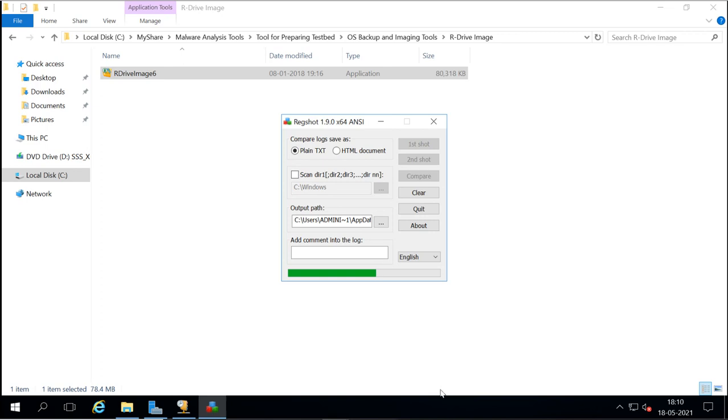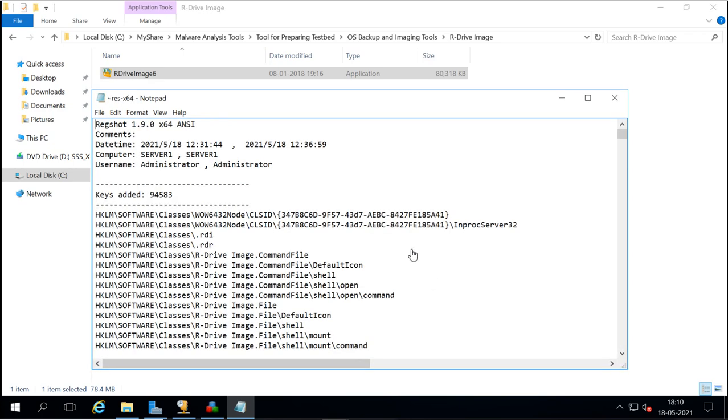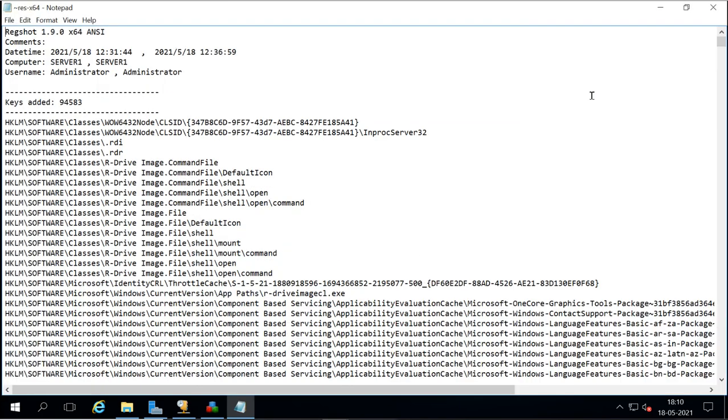So whenever a virus or Trojan comes, they do create new registries. Now you can see the report here, and it is showing the software, the date and time, and the computer name for the first shot and second shot taken by the administrator. Keys added: you can see 94,583 keys are added, and it is related to that R-Drive Image command.